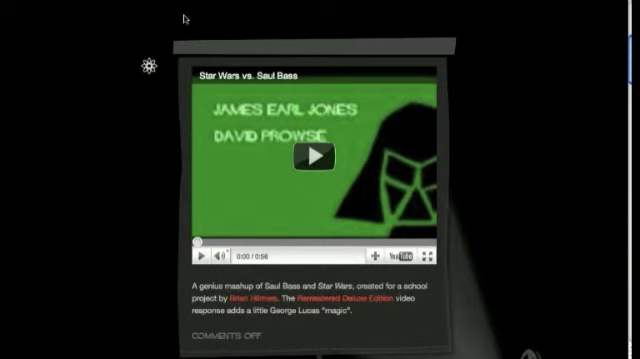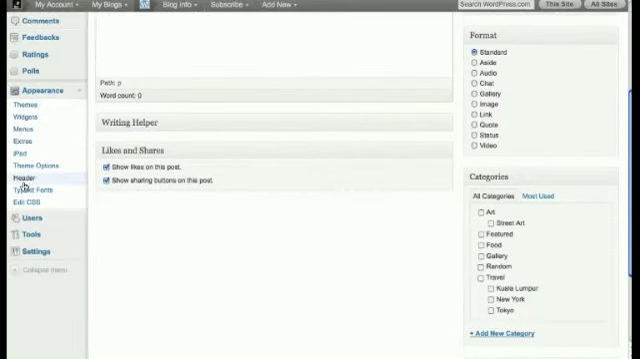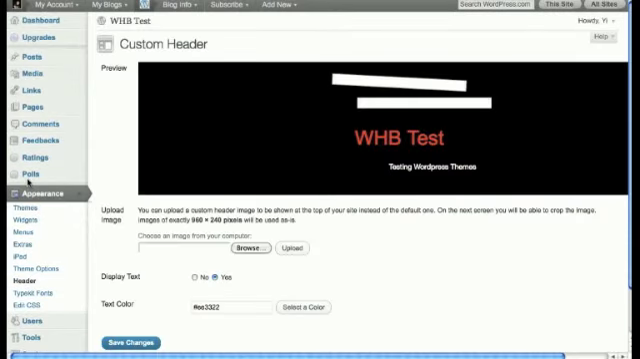So you can spice up your blog with a custom header as well. If you head to Appearance and Header, you can upload a header image and change the text color as well. If you don't want to have the text display, then simply tick this box here.